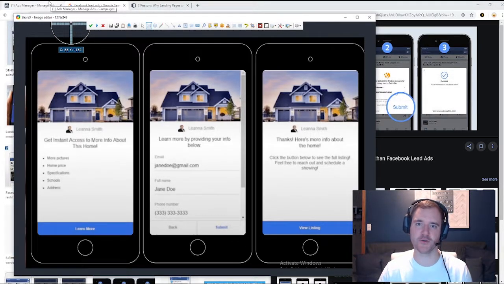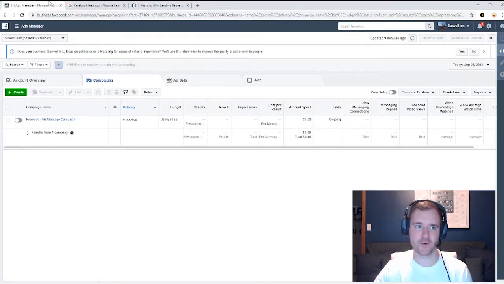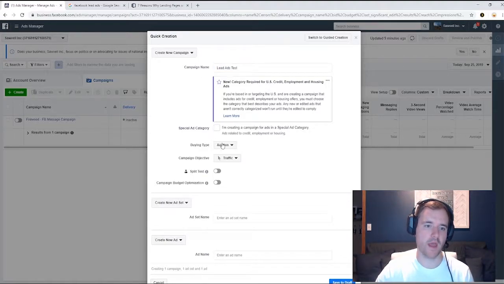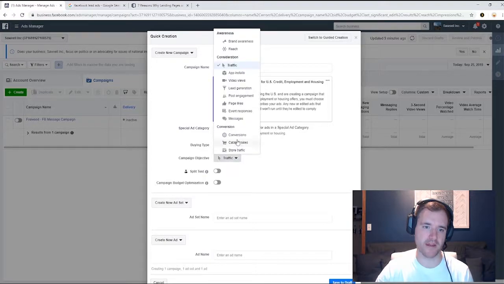But let's dive into how to create them. I just kind of want to give some context on how that's done. So in order to do this, we're going to create a campaign from scratch. So the first thing you want to do is make sure you're in your Ads Manager account and then click Create New Campaign. So what I'm going to do is I'm going to call this Lead Ads Test. And what I'm going to do is make this a lead generation campaign.